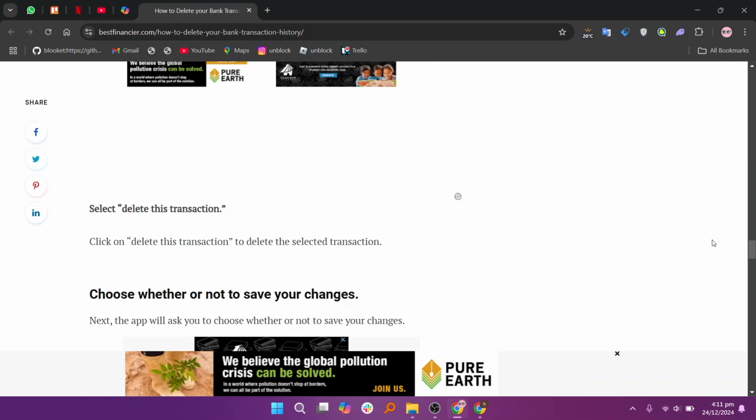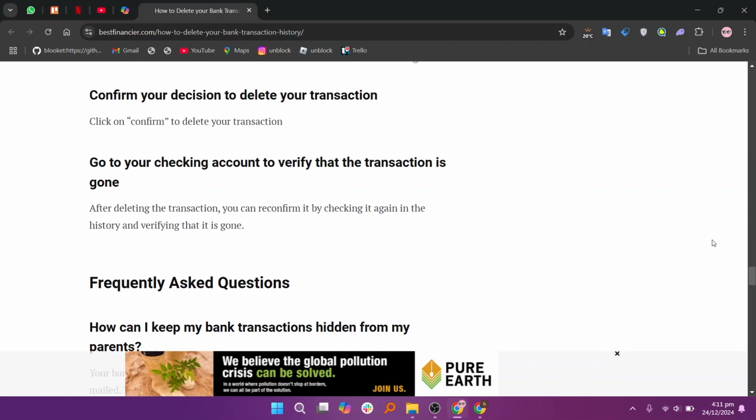Next, the app will ask you to choose whether or not to save your changes. Here, click on Confirm to delete your transaction. After deleting the transaction, you can reconfirm it by checking it again in the history and verifying that it is gone.